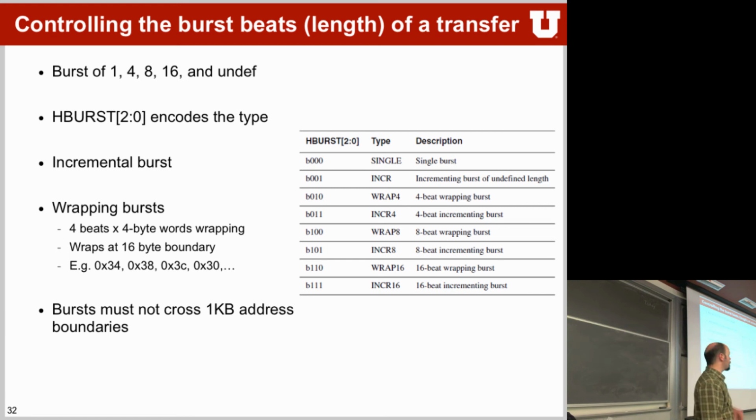We can have an incremental one, where we know that the memory address will increment, but we don't know by how much we will increment. We can have a wrap 4, which means it's on a 4-byte boundary that our wrap happens on the memory location. We will look at that in a second. We can have an increment 4, which means that we will increment 4 times from the first memory location that I give you. Similarly, we can have wrap 8, increment 8, wrap 16, increment 16.